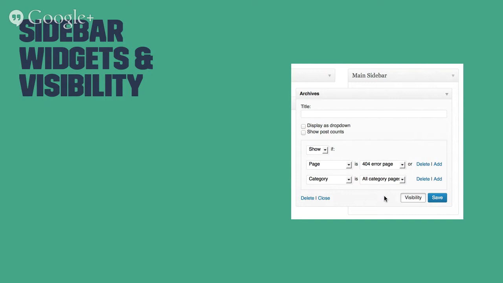The widget visibility is really cool, and you can see in this image that it adds an extra little drop-down menu, and it says show, and then you can say if, and then you can add some categories or some specific information. So you can say if the page equals 404, show this widget, or if the category is a certain category, then you can show this widget.